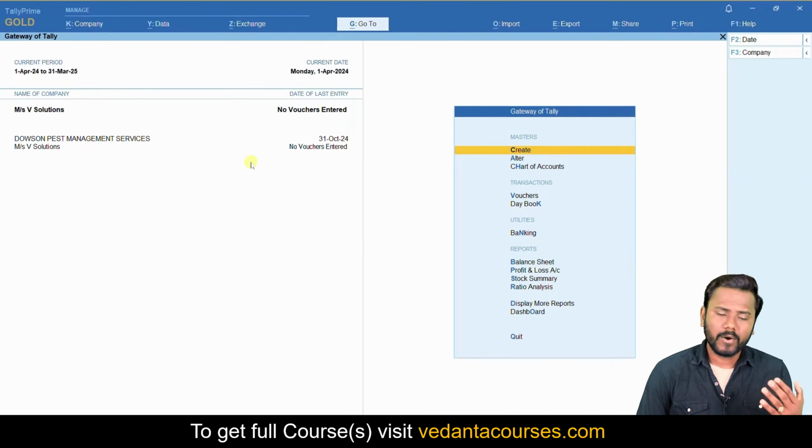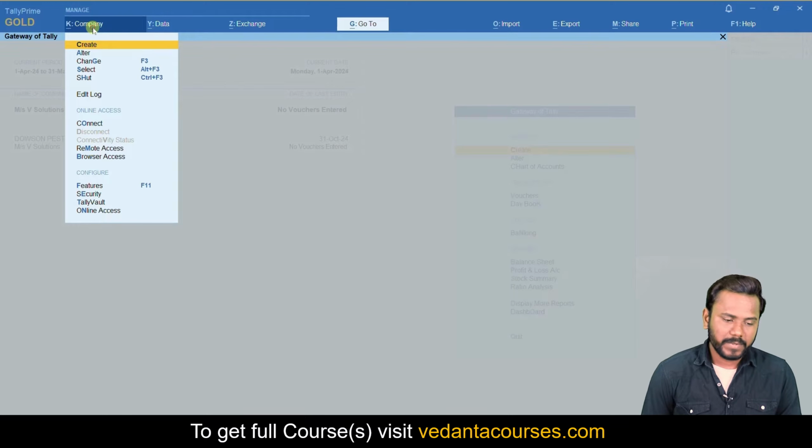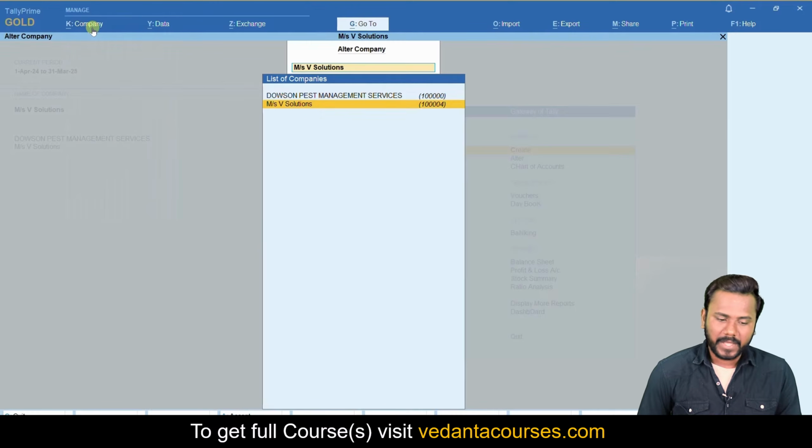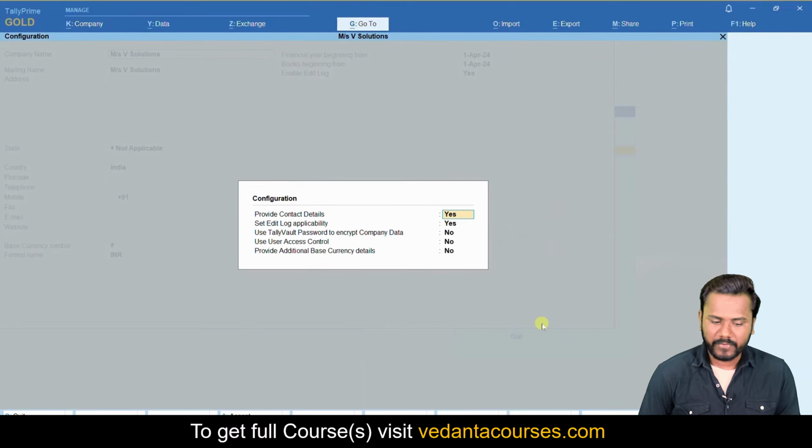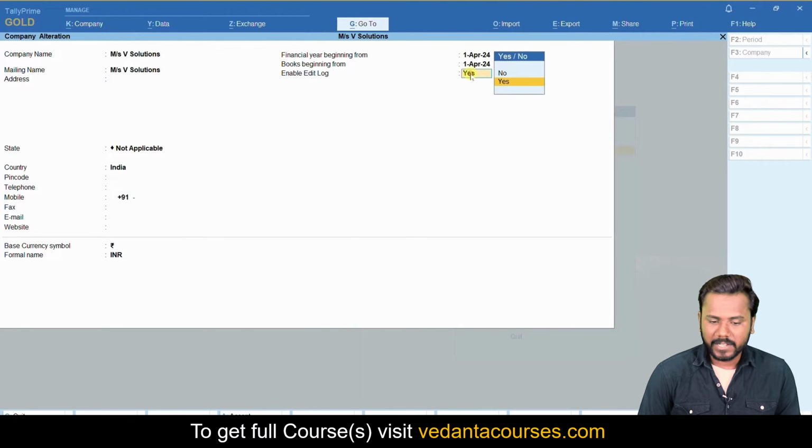If your company is already created, go to Company, select Alter and go to V Solutions, and first press F12 Configure and make sure to set edit log applicability to Yes, and then enable it here. In this way you can control the edit log feature in normal TallyPrime 5.0.